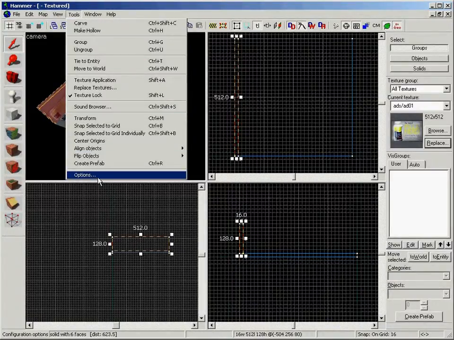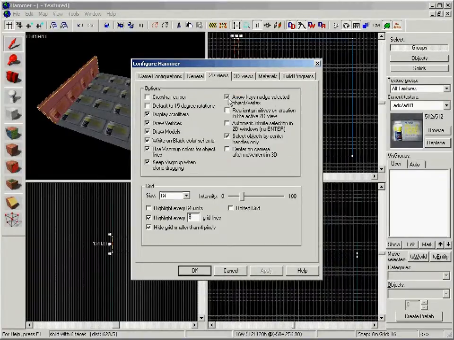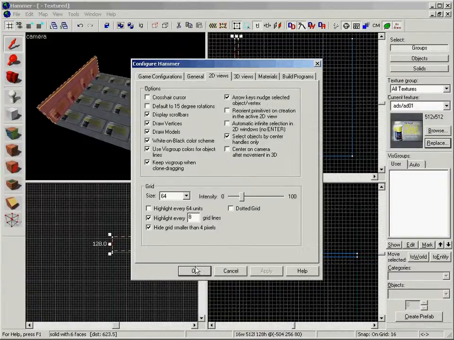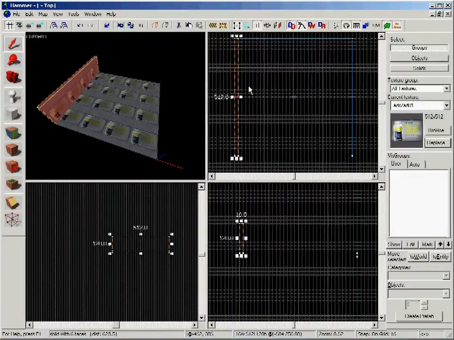Open the Tools menu and pick Options. In the new window, click the 2D Views tab and check the box next to Arrow Keys Nudge Selected Object Vertex and hit OK. Now hit Escape to exit back to the Selection tool, and with the wall brush still selected, or if it got deselected, click it so it's highlighted in red in the 3D view.